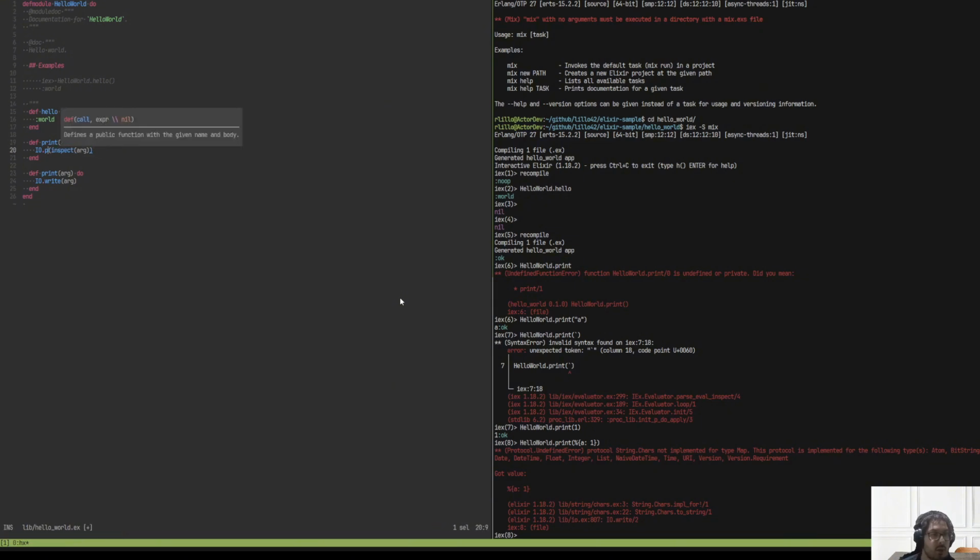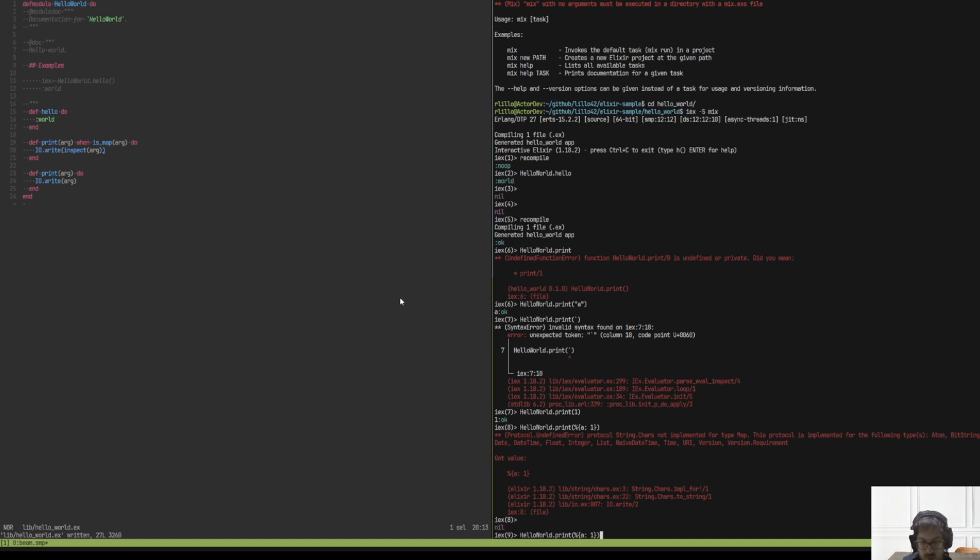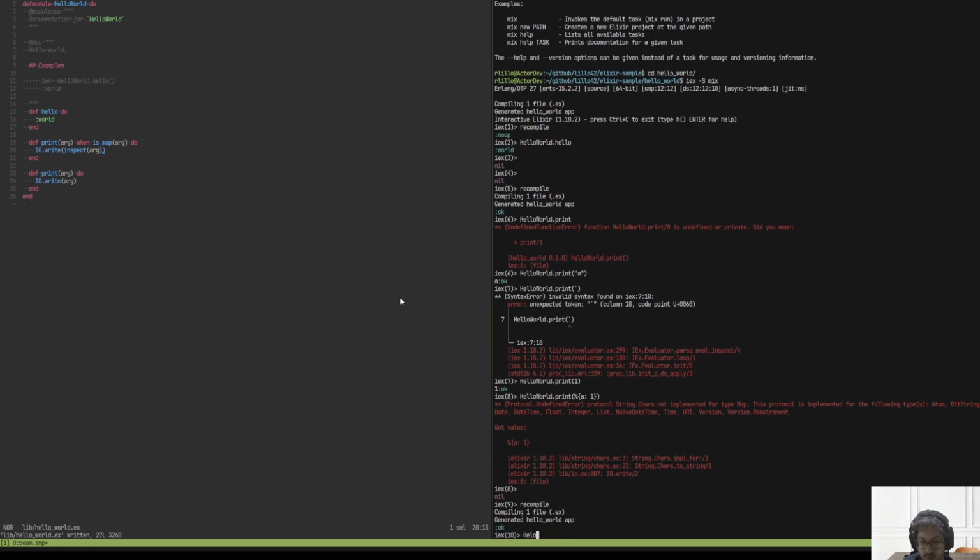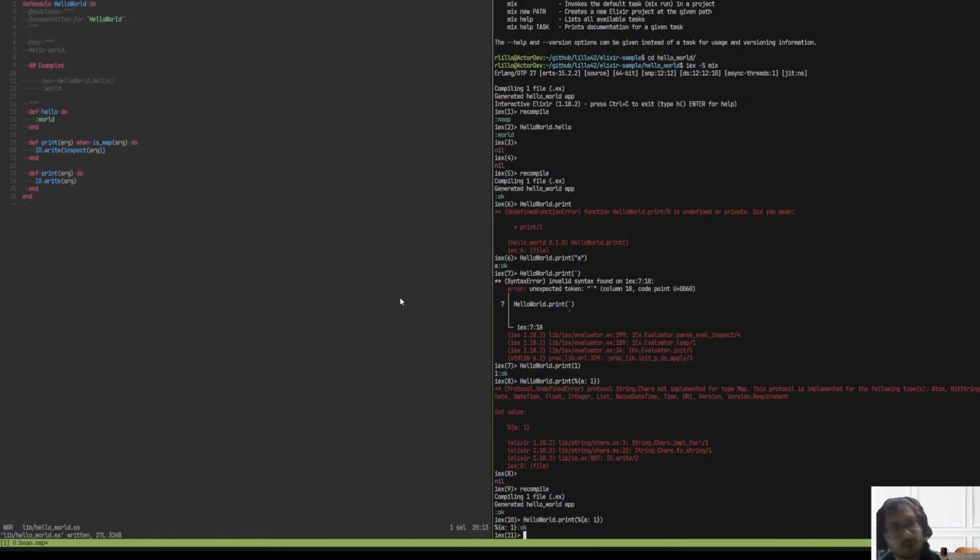There's no print, it's right. So let's recompile. HelloWorld.print. Let's pass it again. So now it's working. This one here is called pattern matching, like I said, and here it's very powerful. You can do a lot of things here on this guard.